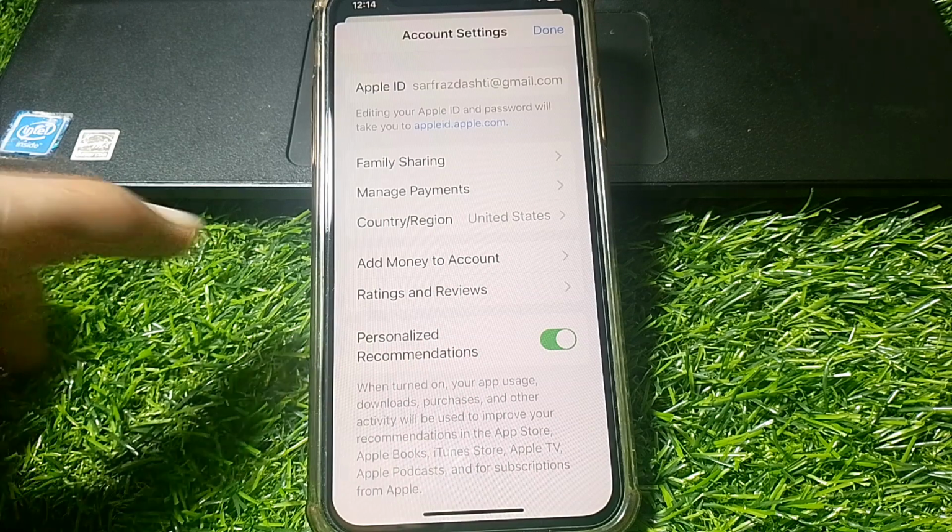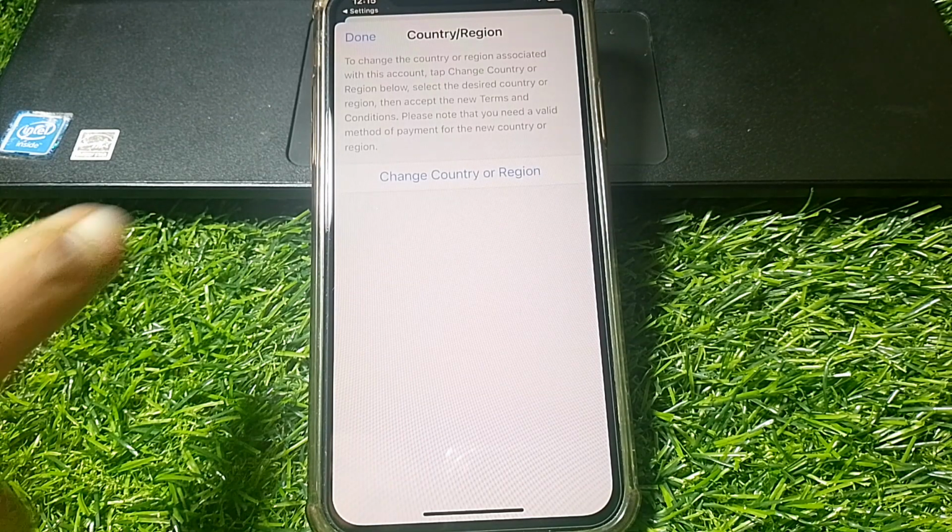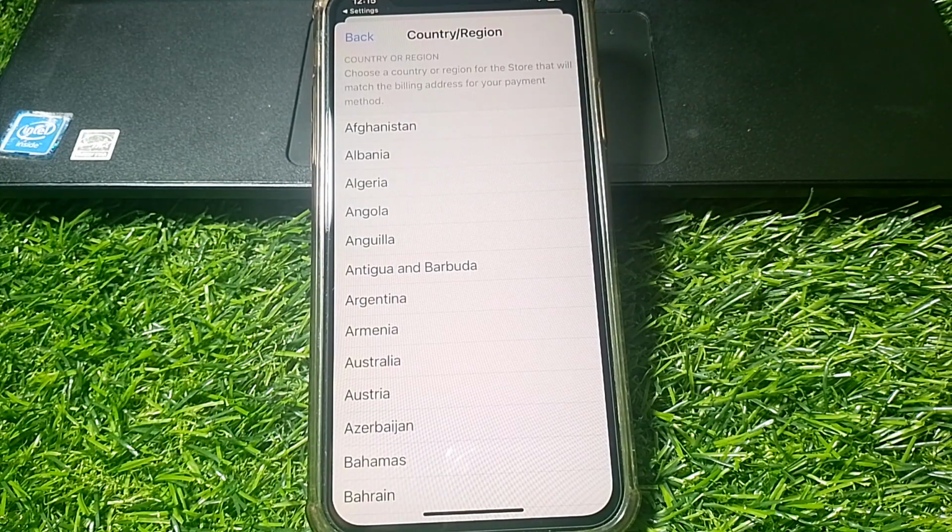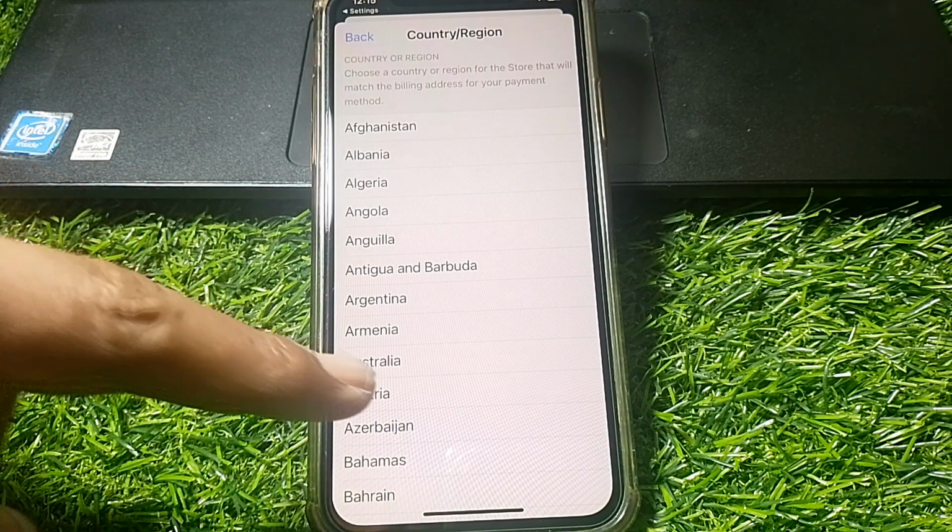So from here you have to tap on Country/Region. Let me tap on it. From here, you just have to wait some seconds again. Then you have to tap on Change Country or Region. So you can easily see it here. Wait some seconds, and you can see a lot of countries here.